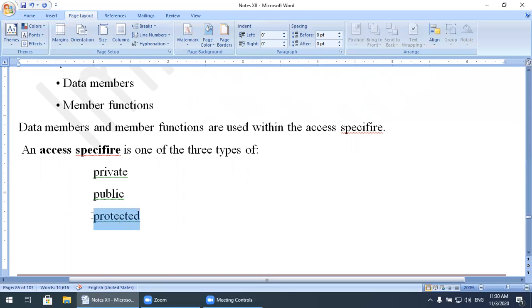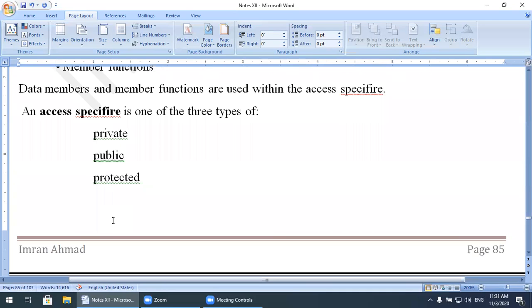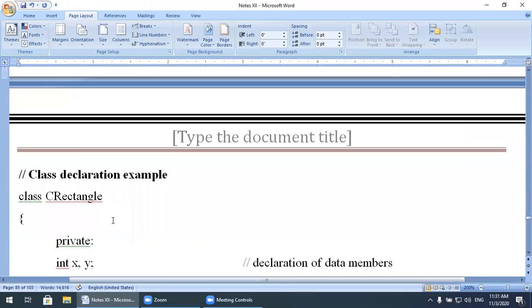And the protected is in between the private and the public. So you will give the permission. For example, a few people can see your post, a few will not see it. So this belongs to the protected. We will discuss private, public, and protected later, one by one, in great detail in this chapter.